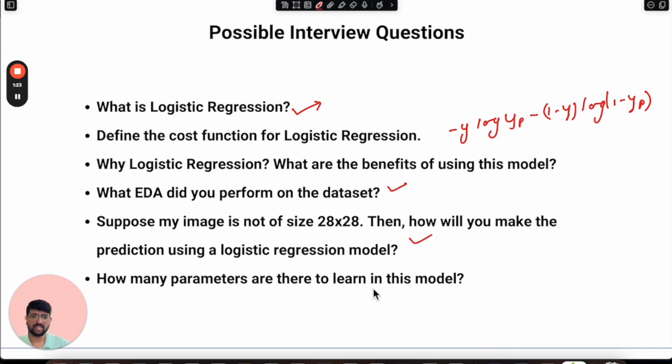How many parameters are there to learn in this model? As we discussed, 7850: 784 cross 10 in the weight matrix and 1 cross 10 in the bias matrix. There will be 7850 parameters.